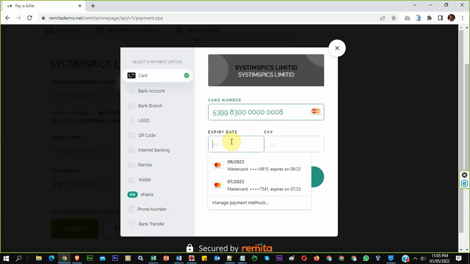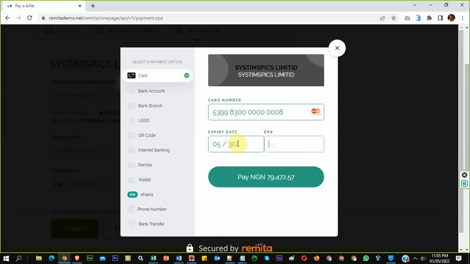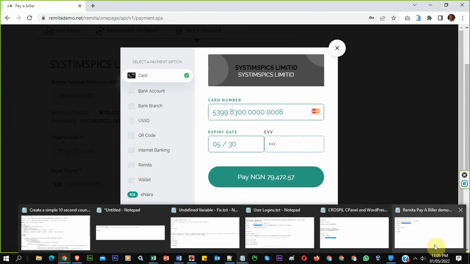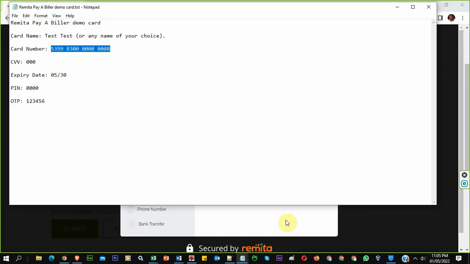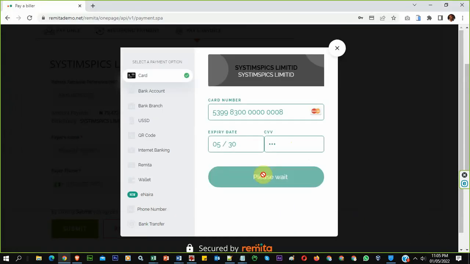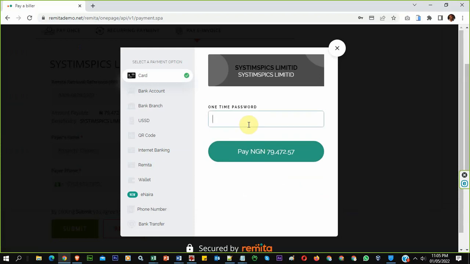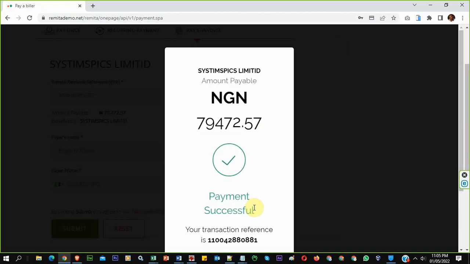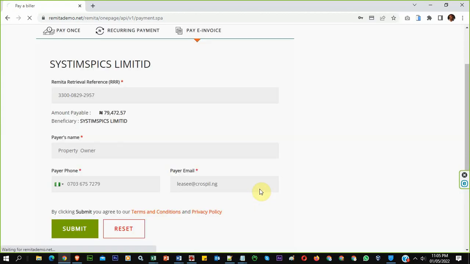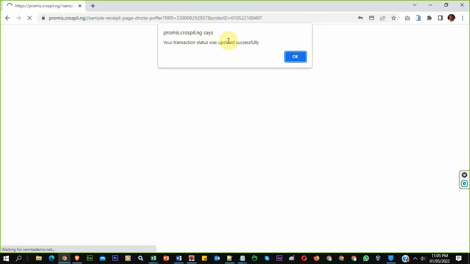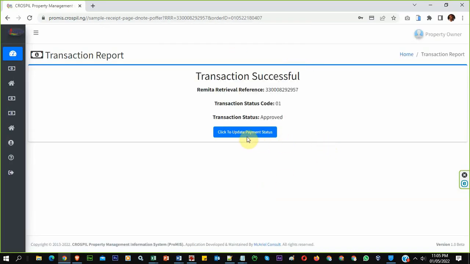And while that is loading, we copy our card detail. Then the date is 0530, and then the CVV is 000. I believe that's it. 0530. Okay. Then we make payment. Remember, the one-time password is 123456. Okay. Payment is done, and then we'll now go back to the system by first we see transaction status. As you can see, approved again.